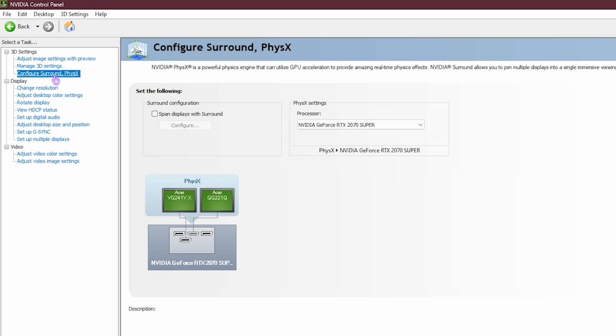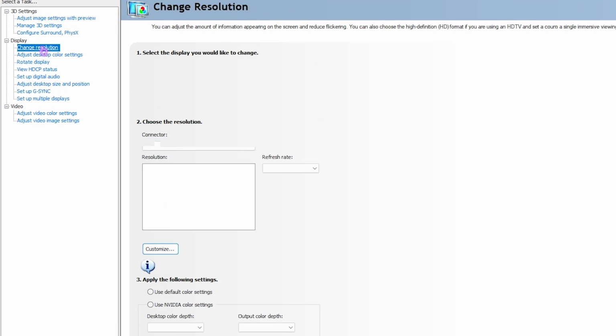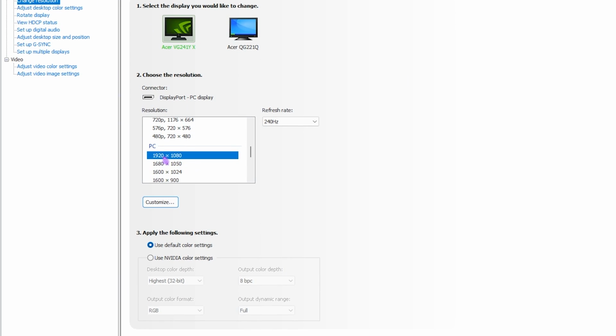Now you have to go to Configure Surround, PhysX, and right over here you have to set the processor to your graphic card. Once that is done, go over to Change Resolution, and right over here I highly recommend you guys to select PC resolution, because in Ultra HD and all of these options you cannot select a higher refresh rate. So I have gone with my native resolution with the highest refresh rate possible right over here.